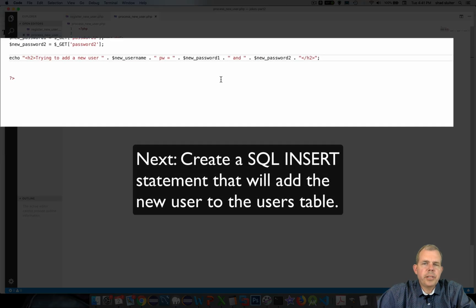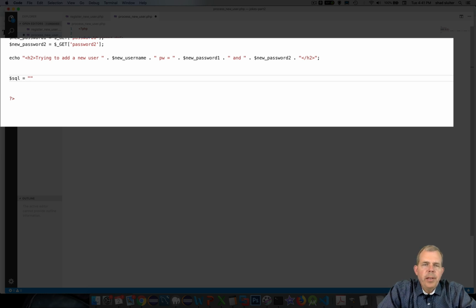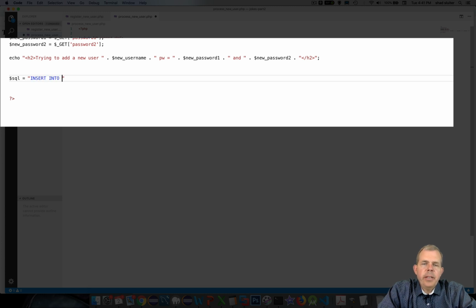Okay, back into process new user. So now we're going to create a SQL statement that will enter this into the database. Alright, so the statement that I'm going to write is to insert into the users table. And there are 3 columns that I'm going to insert: the ID, the username, and the password. And then the insert statement goes like this. You type in the word values, and then you put in the actual 3 values that you're going to insert.